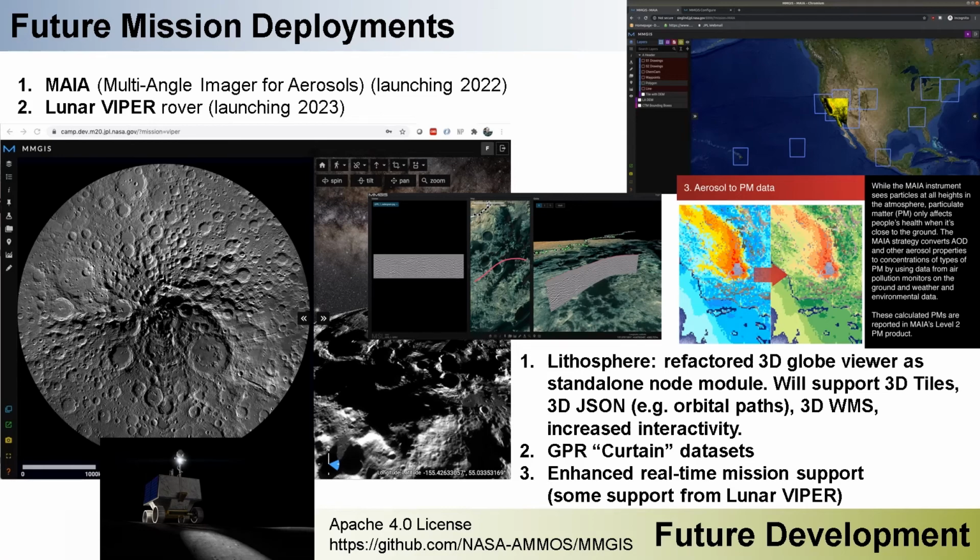But we're excitingly looking forward to releasing a new 3D globe viewer called Lithosphere. It would be a standalone node module as opposed to being completely integrated into MMGIS, although it is put back into it. And it's going to support things like 3D tiles and 3D JSON, in terms of being able to read the elevation value and see orbital paths off the surface, adding 3D support to WMS, and it will provide increased interactivity so you can actually interact with features on the globe. It won't just be drawn on there.